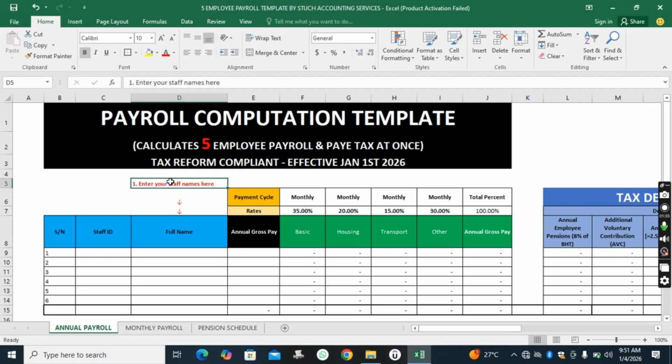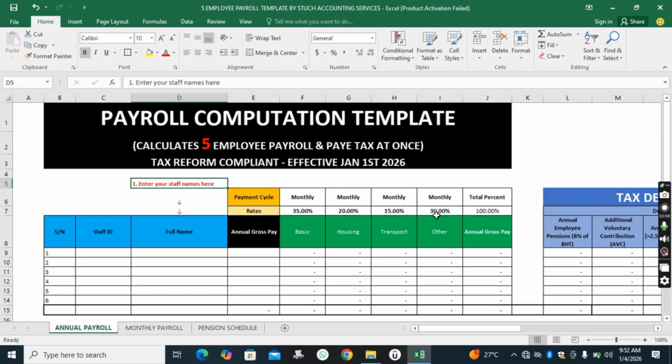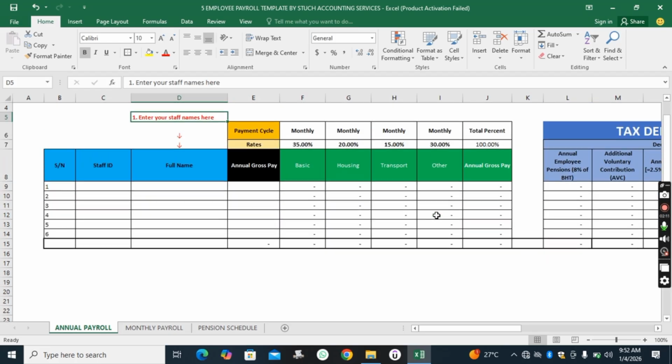Look at the instruction I added here. I say enter your staff name here. So the places that I deleted are the places you can tamper with in this payroll. Other places, unless you have advanced Microsoft Excel knowledge, then you can manipulate other areas. But if you don't really know how to use Excel formulas to build templates, please don't start manipulating these areas that have dash dash dash, because you are going to scatter the formula, and once you scatter the formula, it will give you wrong calculation at the end, especially if you don't know how to fix it back.